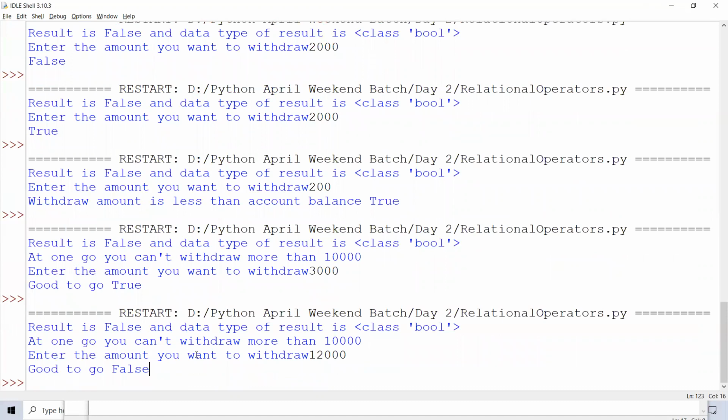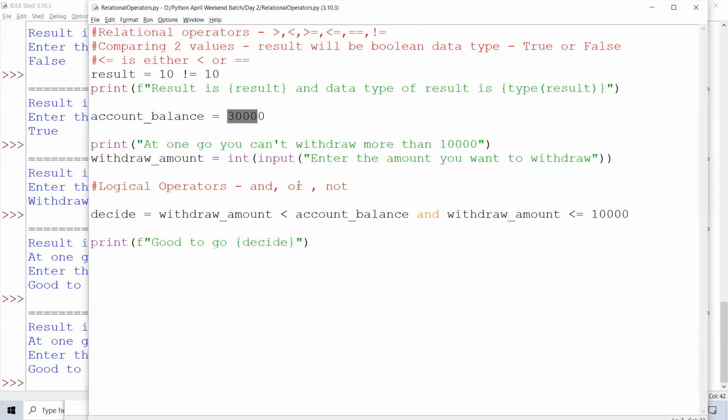Why? Although the withdraw amount is less than the account balance, we have another condition, and it should satisfy both conditions, but here it is failing. That is why we are getting a false.